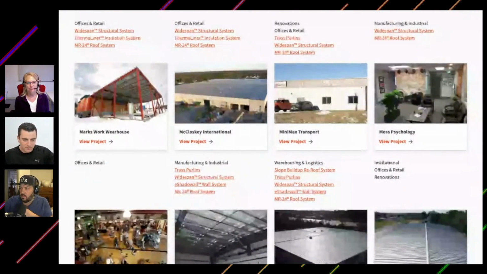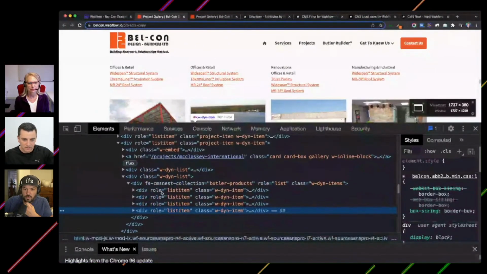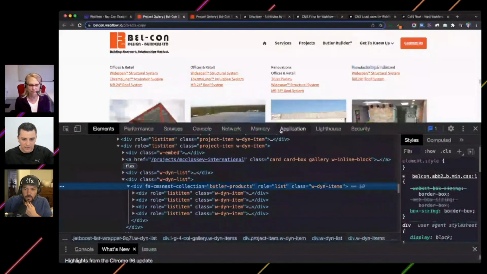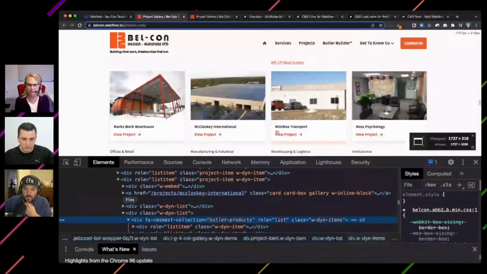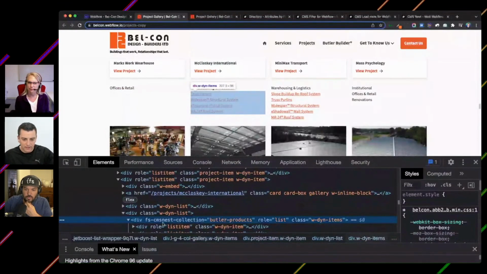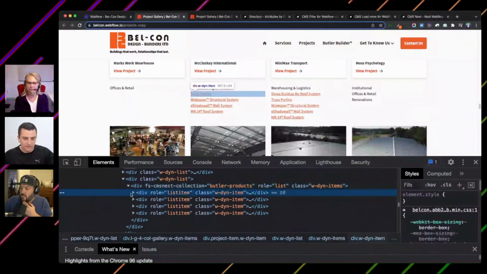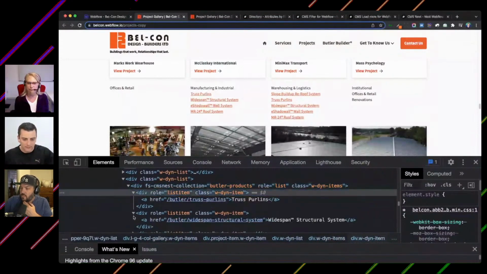And I'm going to open up Inspector just so you understand what is actually in here. We have our nest collection just like we have in Webflow. This is the Webflow dynamic list that we have no class on. This is where we added the attribute CMS Nest Collection Butler Products. And then we have our CMS items. It's literally copy and pasting this to this list here.